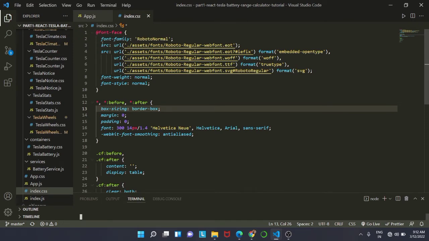So now in the index.css we have a font family set to Roboto normal. The source is set to a URL, and the format is also set. The font weight is set to normal, and the font style is also set to normal. Again we have before and after. So box sizing will be border box, margin of 0, padding of 0. The font is set to Helvetica, and you can add any according to your choice.